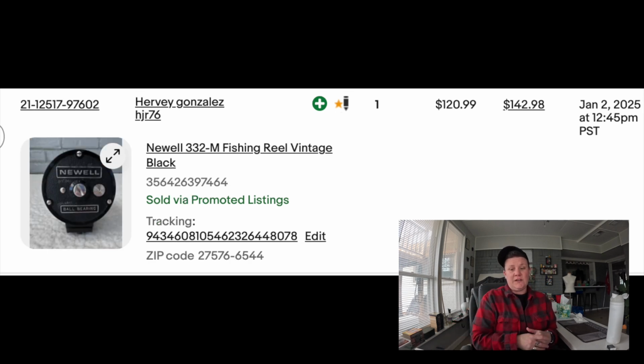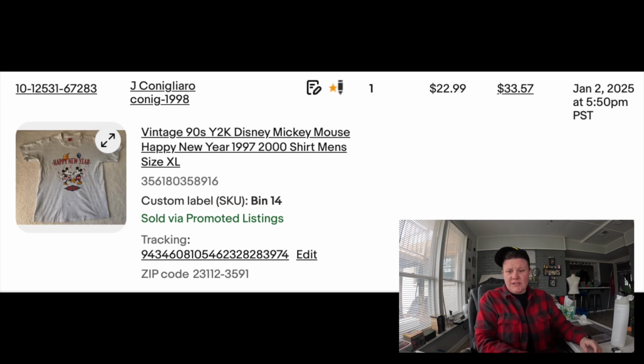The next one is going to be a Newell fishing reel. This one we did pick up at an estate sale. I remember that one. It sold on eBay for $102.54. I'm sorry, $120.99. After fees and everything, we made $102.54. We only paid $3.90 for that guy. So after all said and done, we made $98.64 on that one.